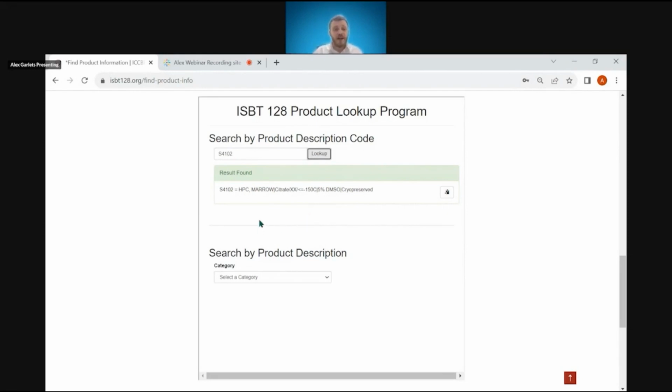Now, when you do have a result found, you'll get this green box. Inside this green box, you will have the PDC that you've entered reiterated, and its associated description will be populated adjacent to it. You can copy both this PDC and its description quickly onto your clipboard by selecting this clipboard icon here, and you can then paste that information onto a file as you see fit.